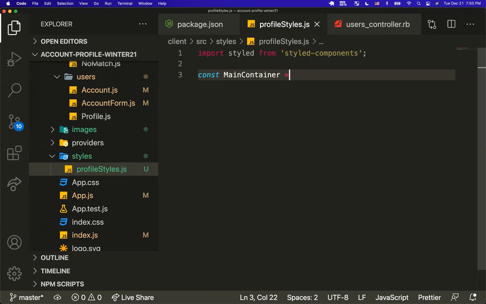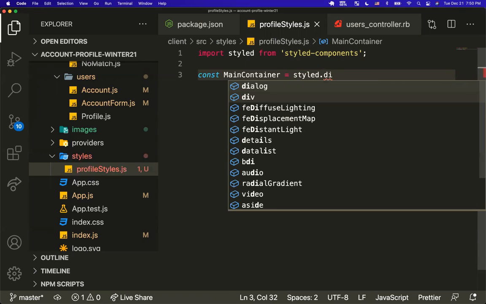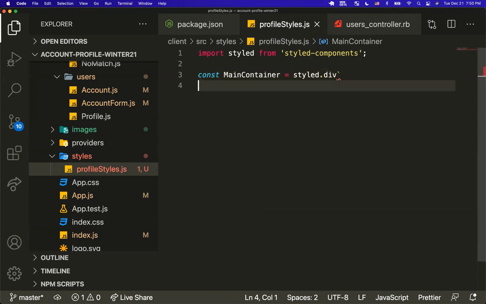And this one is a styled. And then what you put here is what HTML element you want to have it style. I'll just have it be a div. And then this is where you are going to put your styles. So for example, I can do background, linear gradient, to bottom right.